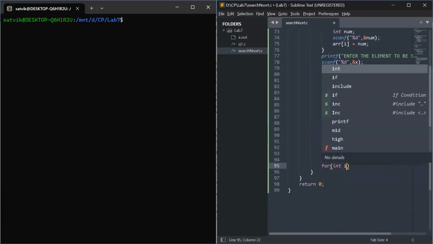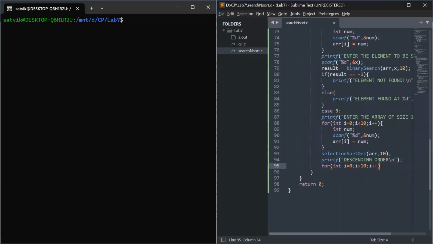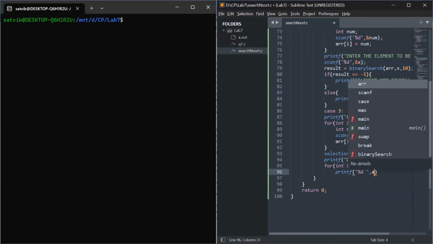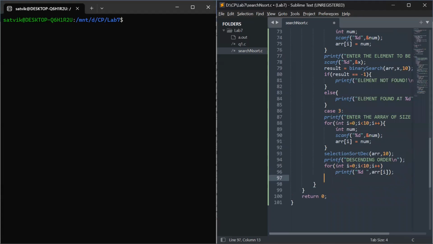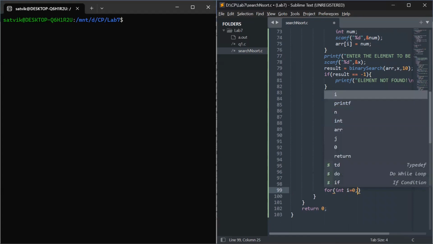So just iterate through all the elements. I is less than 10, I plus plus, and printf the element giving spaces, and then just do a line change to ensure clarity. Then we have to print the elements in the increasing order also. For that, we just have to print the elements in the reverse order because the reverse of ascending is descending.